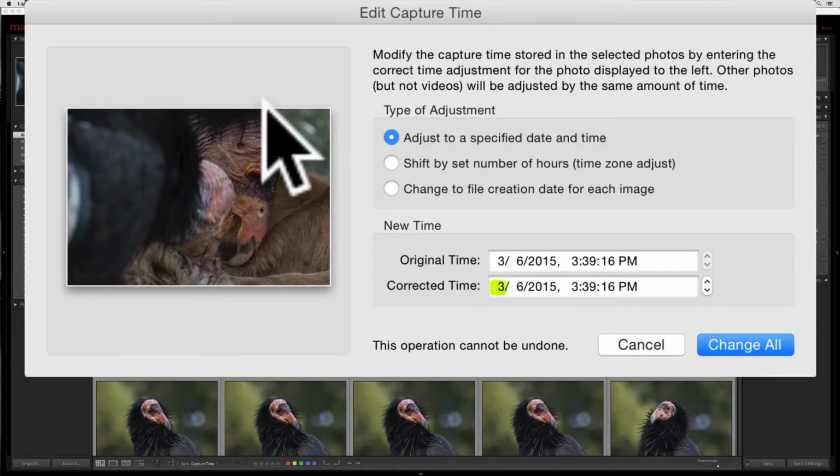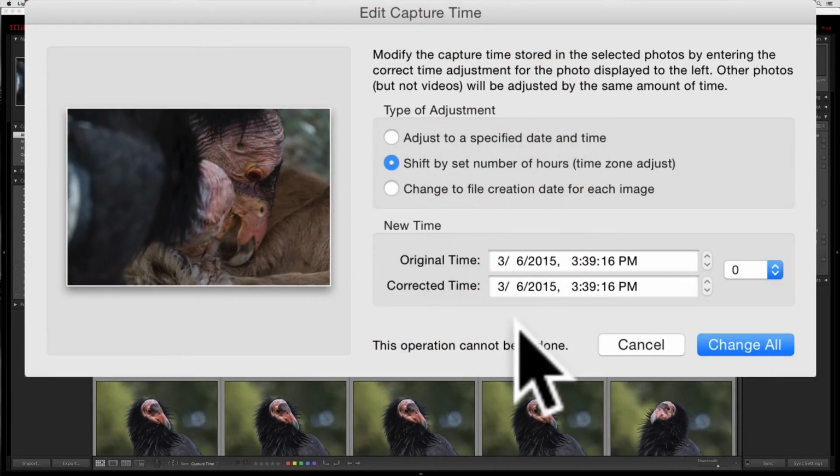All right, so it's showing you a thumbnail of the photo that you're wanting to adjust, and you've selected multiple photos, but it's going to show you one photo of those. And you can adjust to a specific date and time, which is probably not necessary. What you probably just need to do is shift by a set number of hours, which is a time zone adjustment, or in this case, we're going to do a daylight savings time adjustment.